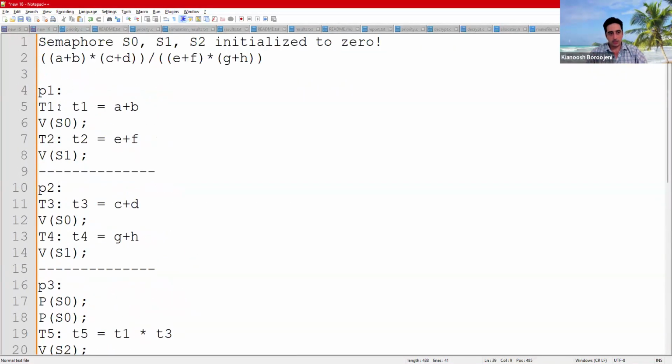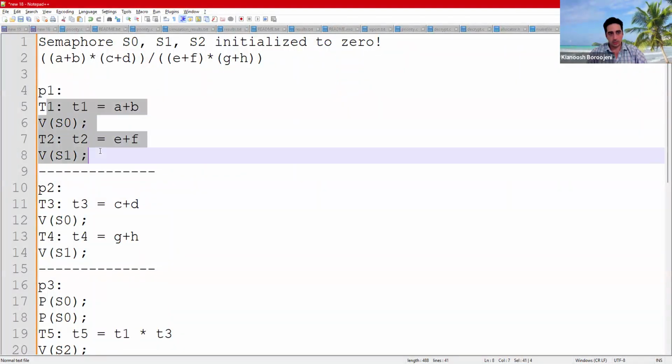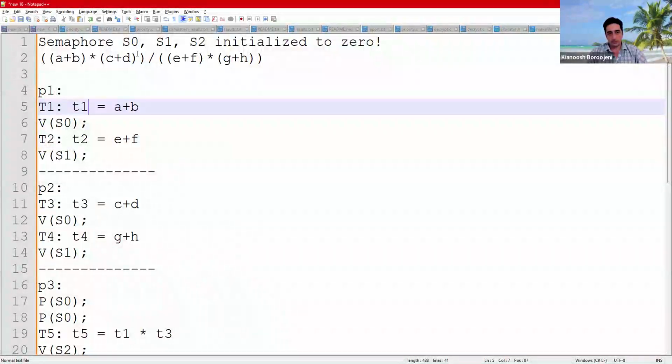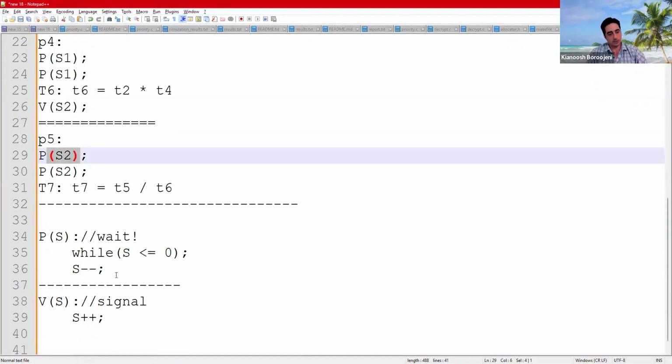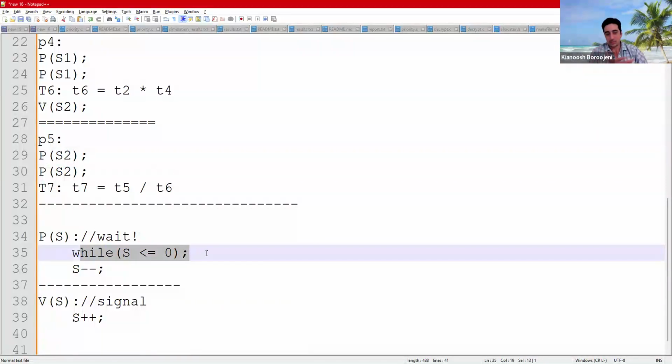So if you think about this code that I just showed you, first of all, these are all 0. So neither P3 nor P4 nor P5 can execute any of these algebraic expressions. Why? Because P3 is waiting for S0, P4 is waiting for S1, and P5 is waiting for S2. Because they're all 0, and there's a while loop that says, if S is 0 or negative, just don't do anything, just wait, right? So they cannot do anything.